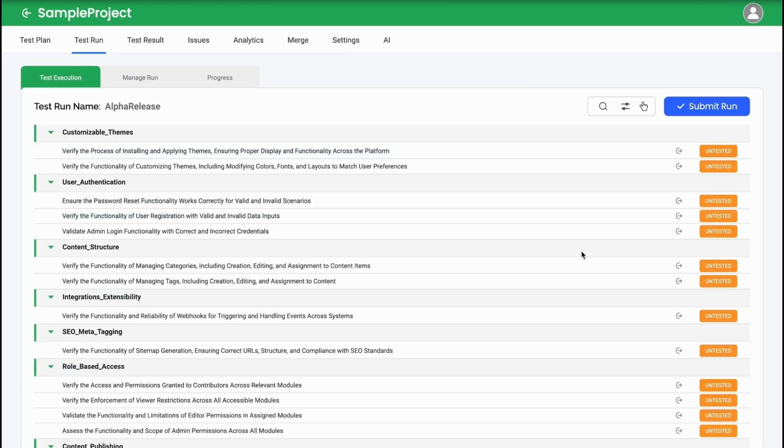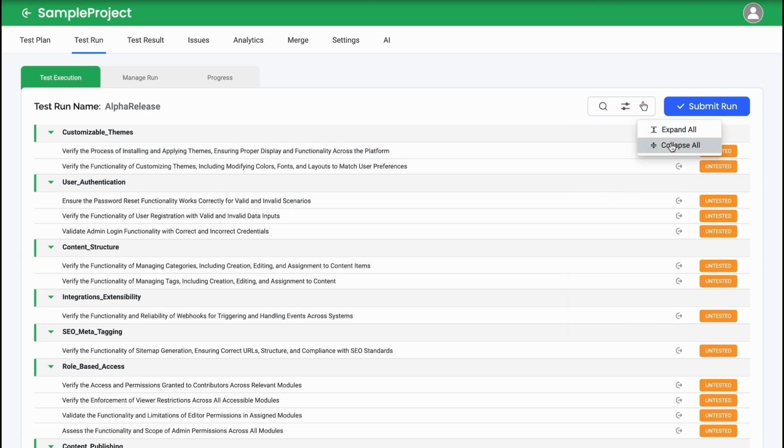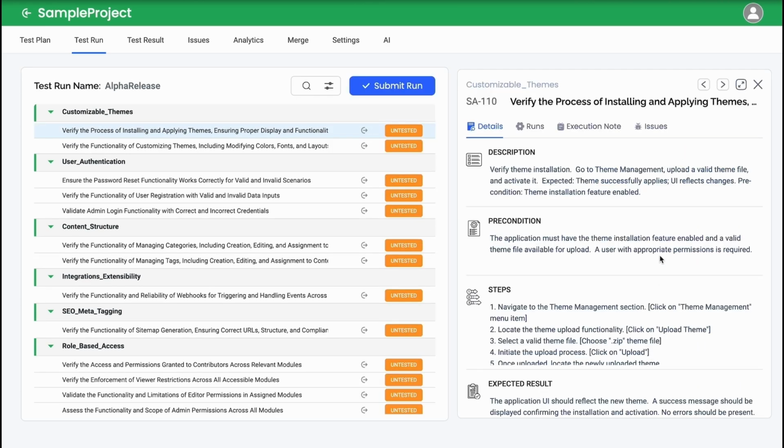In the Test Execution tab, you can filter test cases and collapse or expand test suites. Mark a test case as passed or failed by clicking the Untested button. You can check the details of any test case by clicking the Details button.